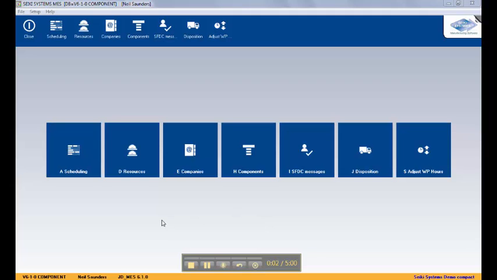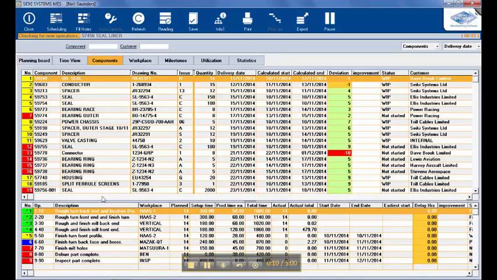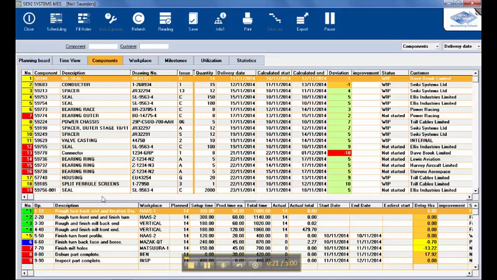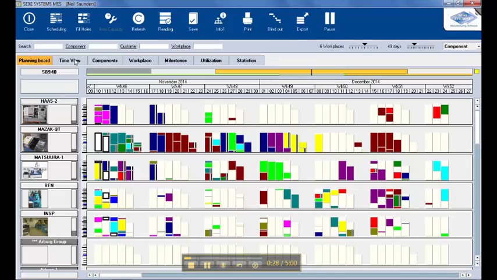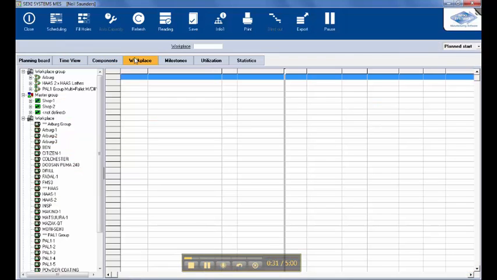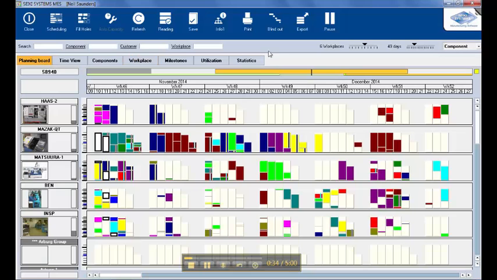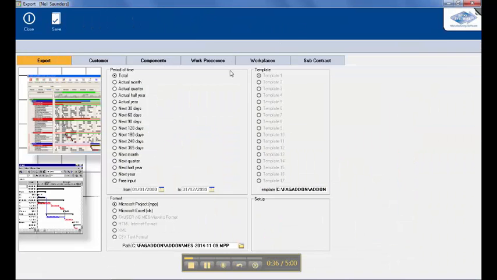In order to use the Microsoft export module, you first need to enter into the scheduling area of the system. Once you're in the scheduling area, you will see at the top of the screen an export icon that's available. This can be accessed from any of the tabs. When you select the export icon, you get a new screen up with some tabs to navigate to.